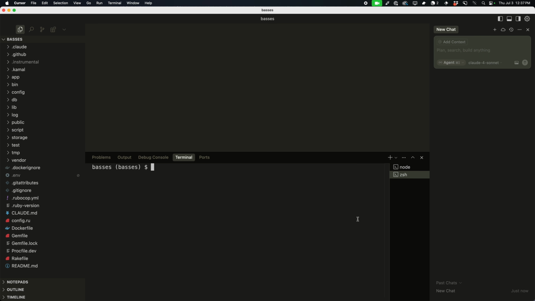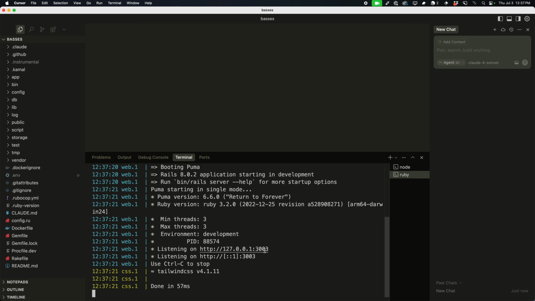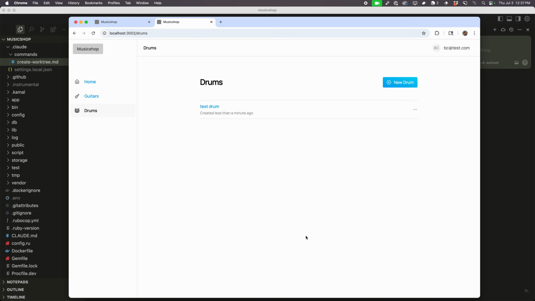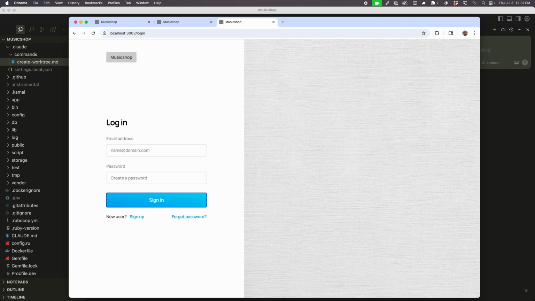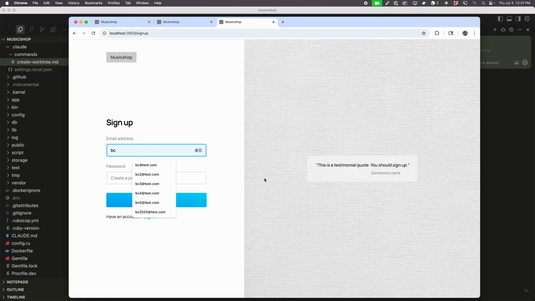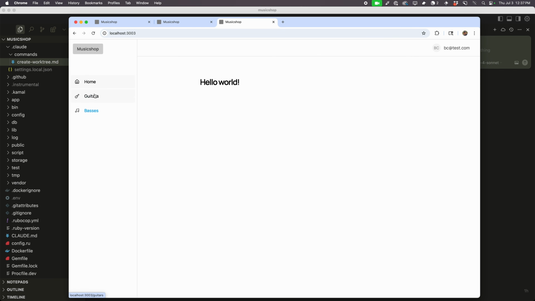So I'm going to open up another terminal here. I'm going to do RR3. That's my alias on my system running the Rails server on port 3003. So if I go back here and do localhost 3003, again, it's a separate database. Okay, so this one has guitars and basses. This one has guitars and drums, and this one only has guitars.